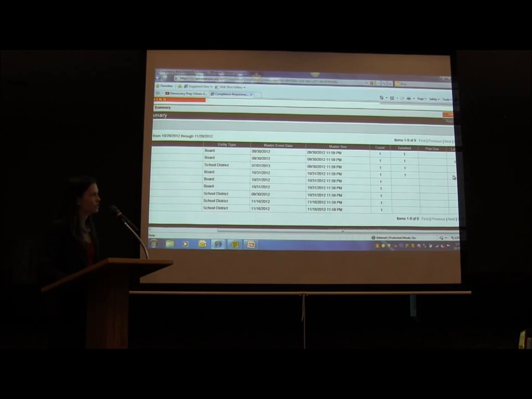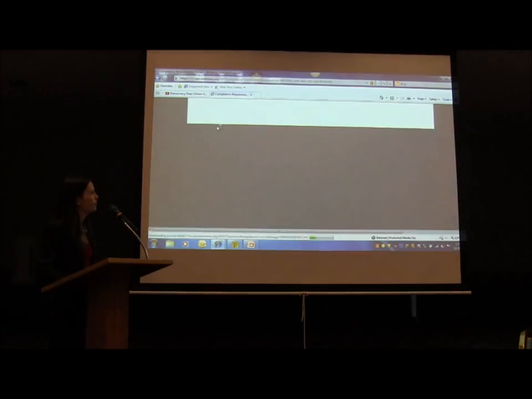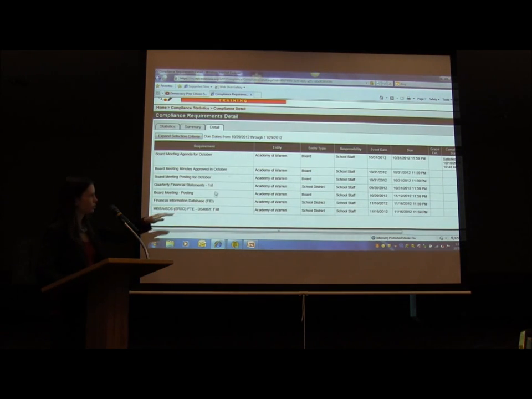So again, this is really nice too for management company users that have access to multiple schools. You can easily see in just a quick click if any of your schools are missing any files or how many have been satisfied. But if you want to go into even more detail by school, you can click on the Detail tab. And this will show all the requirements and then by school.